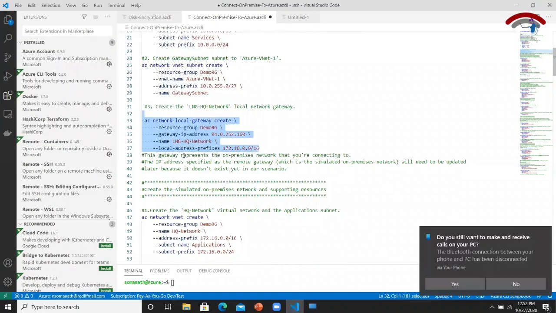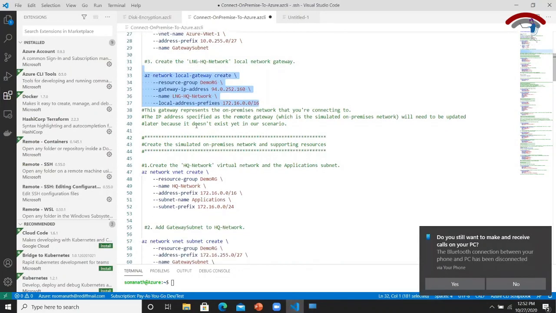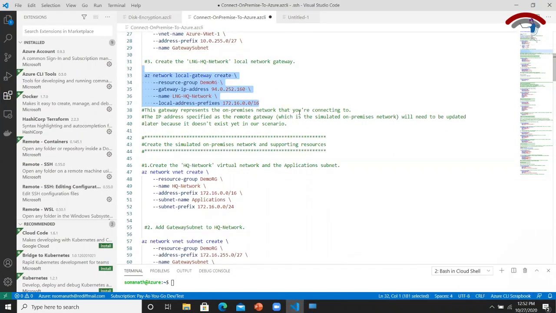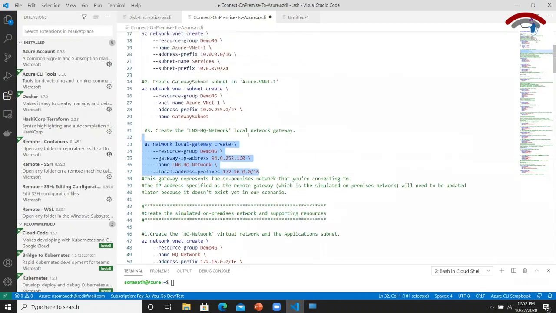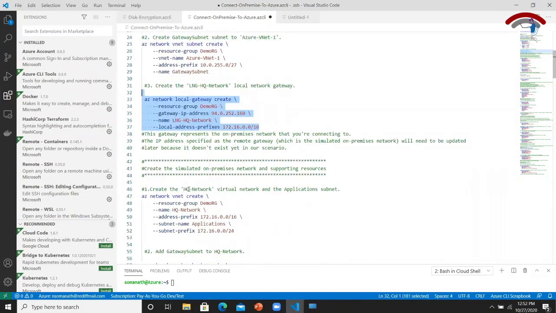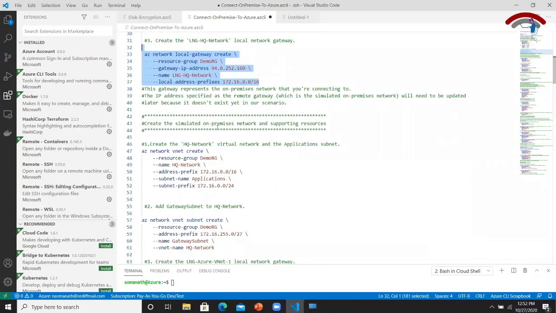Once it is done, the important point to remember is that this gateway represents the on-premises network that you are connecting to. The IP address specified as the remote gateway, which is the simulated on-premises network, will need to be updated later because it does not yet exist in our scenario, guys. I already executed these statements. The next one is to create a simulated on-premises network and supporting resources.